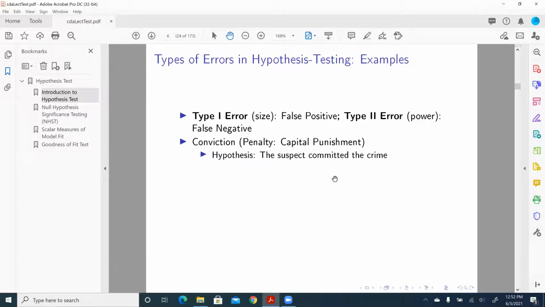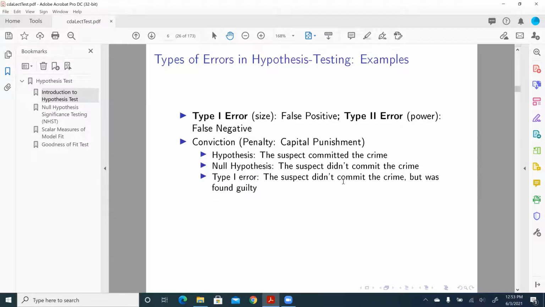now let's say for the jury, or for legal counselors, or for the judge, the suspect, let's say, committed the crime. That's the alternative hypothesis. And the null hypothesis, in such cases, is usually that the suspect didn't commit the crime. So it was assumed innocence of the suspects, which is pretty reasonable. So what does it mean to have a type 1 error? It means the suspect did not commit the crime, but was found guilty. It's called a false positive. And what is a type 2 error? It means the suspect committed the crime, but was acquitted.